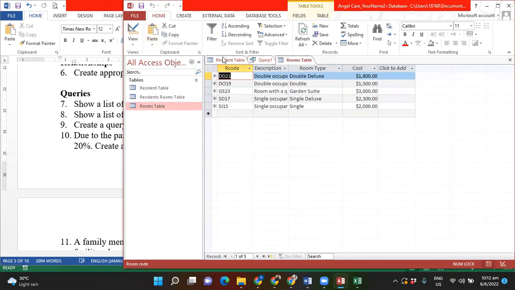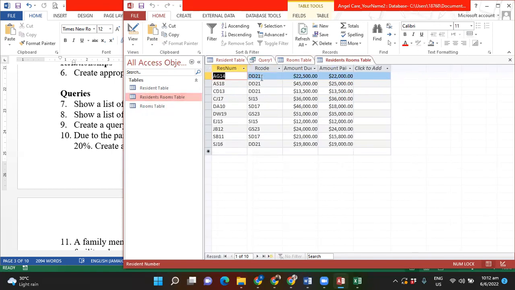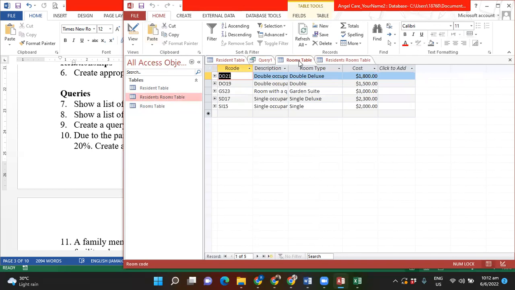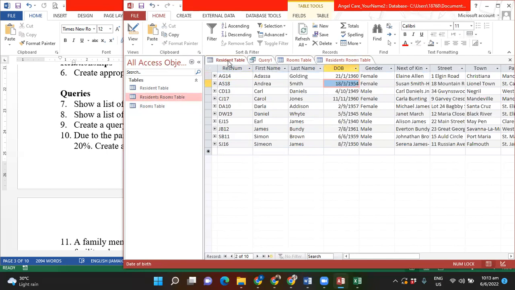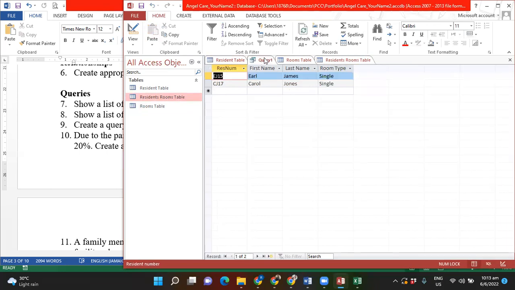We can look in the resident rooms table. It's going to be hard to see because you have to use the room code, but you can cross-check the room code with the rooms table to see which one means single, and then the residence number in the residence table to see which of them is the person's name. But this is our query, and we're going to save our query.